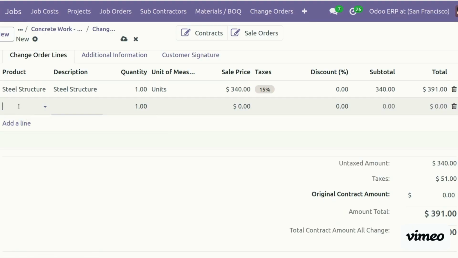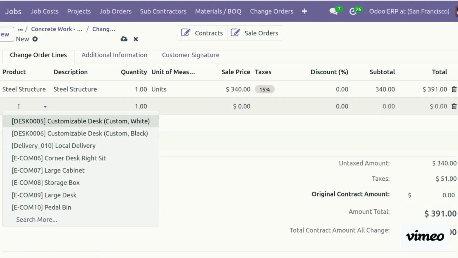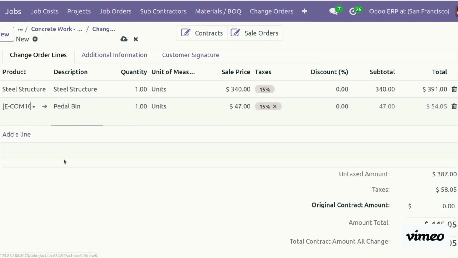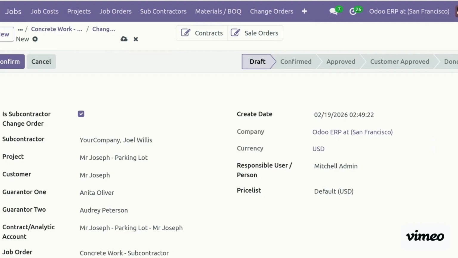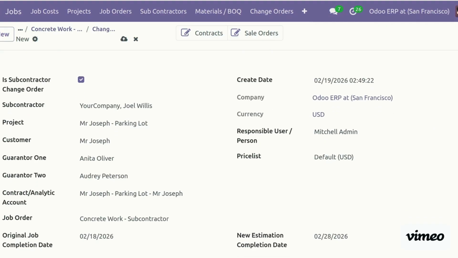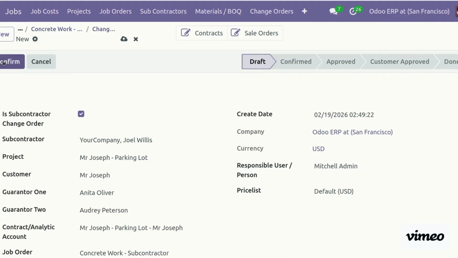If changes in the requirement or changes in the pricing or any other details come up during the execution of the project, we need to create the change order. So if they require the pedal bin or any other details, or extra costing comes up, it will be generated as a change order in the system. So now we have already generated the change order, we will confirm it.